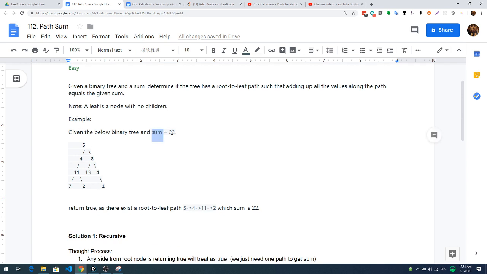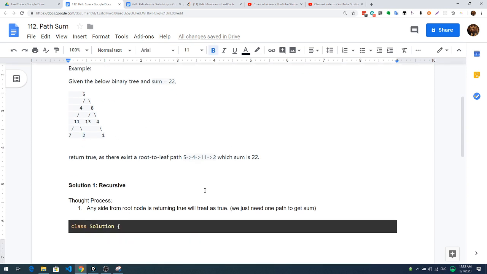You are given a sum which is 22, and you need to find all the paths from the root to the leaf, such as 7, 2, 13, or 1. Find out if there's any path whose sum equals 22. So the answer here is 5, 4, 11, 2. So this is the answer. This is an easy problem.